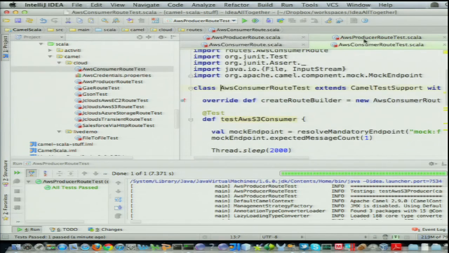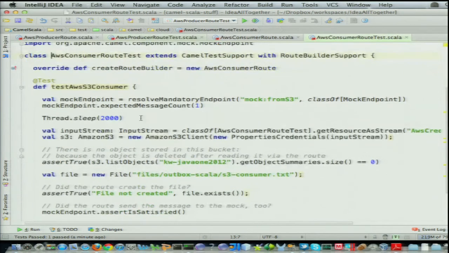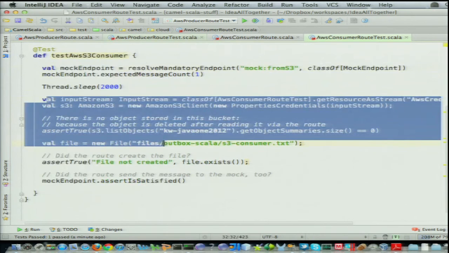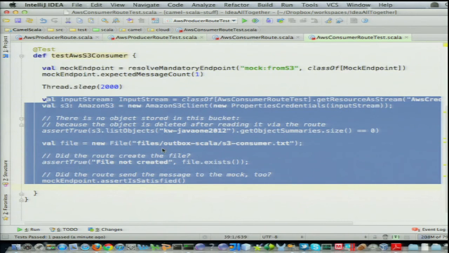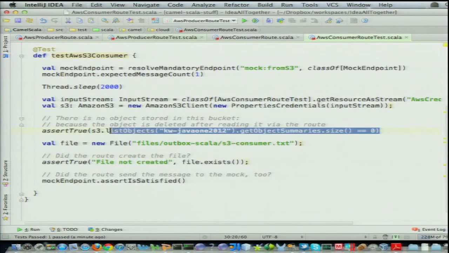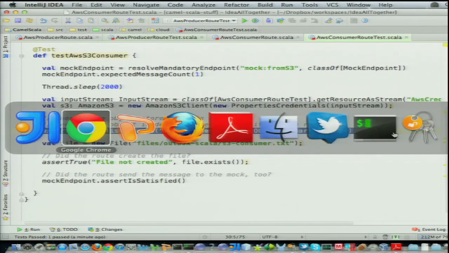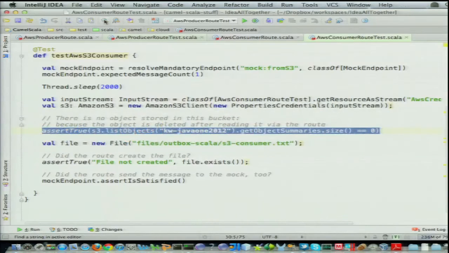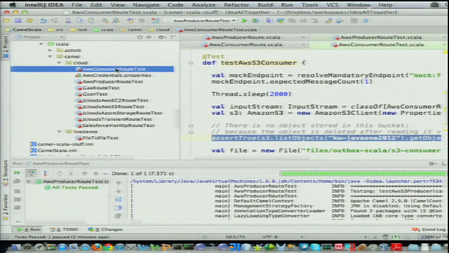So as you can see here, again I create a mock, and then I check if the file is read correctly. And what I also check is if the size at Amazon is 0. This is because by default, if you read data from Amazon, it is removed from the data store. Of course, via configuration, you can change this. So let's run this test.